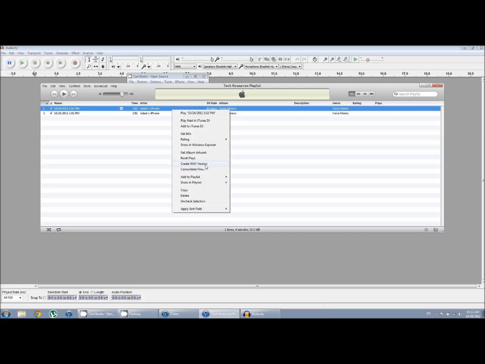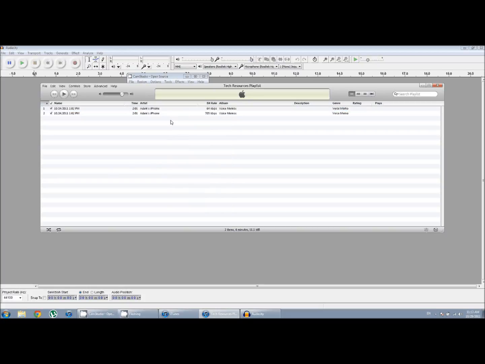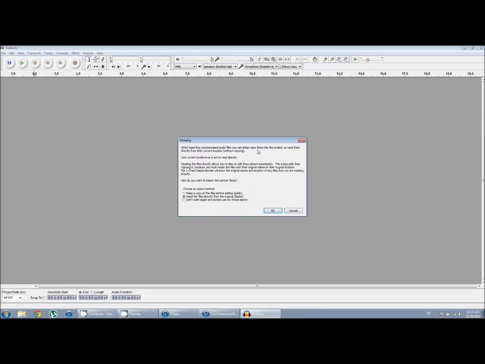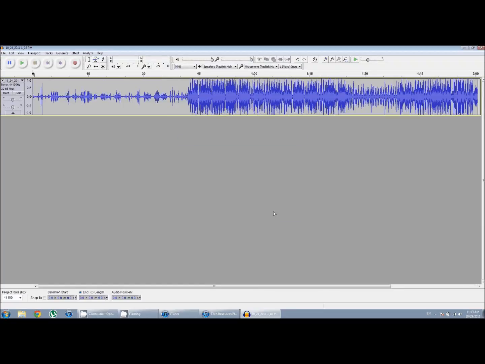So normally you'd click on this create wave version and it will transform your M4A file into a wave file. I've already done that here, so I'm just going to show you what happens after it's done. I'm going to pick it up and drag it down into Audacity. It's going to give me a little dialogue here. I don't need to make a copy of the file, it's fine to read the file directly from the original, just hit OK. Gives me a waveform here.